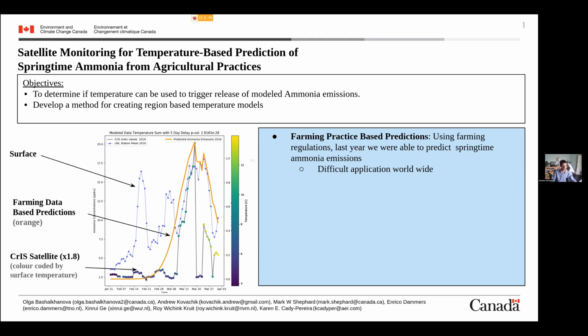In this plot, these blue data points are from a ground-based station in the Netherlands. These colorful points are satellite-measured data from the CrIS satellite that Sean talked about earlier. And in orange, you can see what we predict just from these farming practice regulations. This fits very well, I would say, as far as what we're concerned with, which is getting the peak, the rough amplitude, and the time to trigger pretty well.